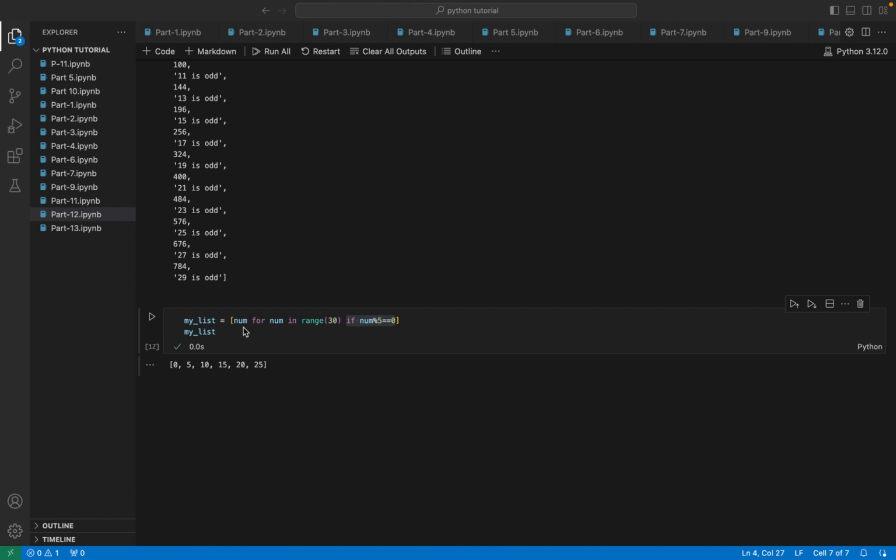Now you can also do a combination of things here. You could say I want my num squared for every num in range 30 if the num mod 5 is equal to 0, and now I have all the square multiples of 5. So you can do a lot with list comprehensions. They're super, super powerful. You can map values, you can filter out values, and you can do them all in one line of code. So hopefully you see the power of list comprehensions, but we're not done yet.